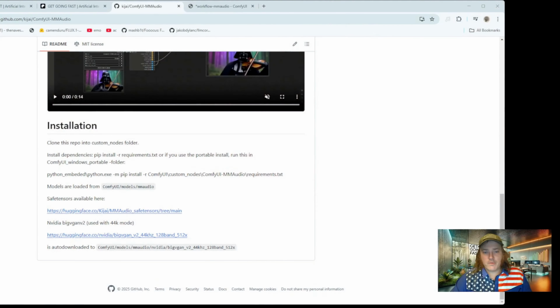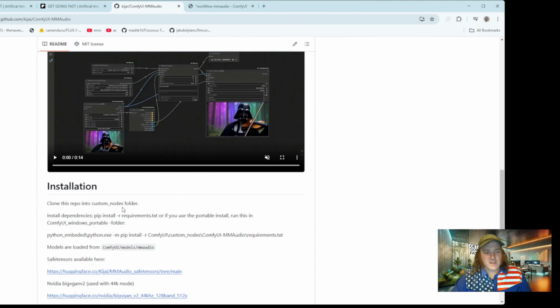But let's pop on back over to here. And so it's going to tell us what to do. We're going to have to clone this into our custom nodes. I'll show you what that's all about. We've got to install our dependencies. That's what we were just talking about. And notice it says, or if you use the portable install, run this in the ComfyUI Windows portable folder. That's what I was talking about, the two different ways of handling your virtual environments.